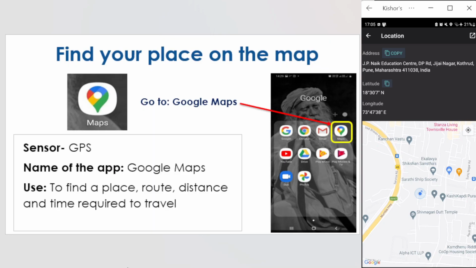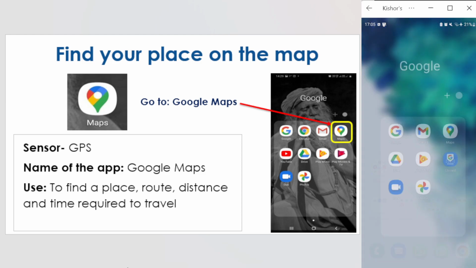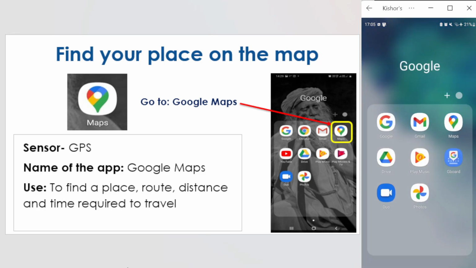Now the next app that we are going to see is Google Maps, which also uses GPS. You can find your place on the map. You can find your favorite restaurants on the map. You can find out how far your home is from your school, or how far a place like Pune is from your hometown. So you can find out a place.